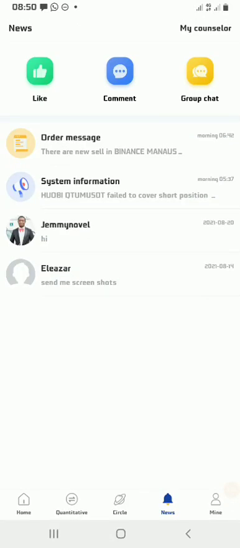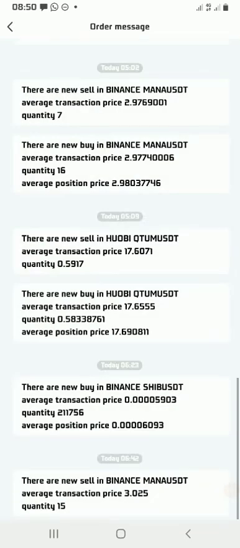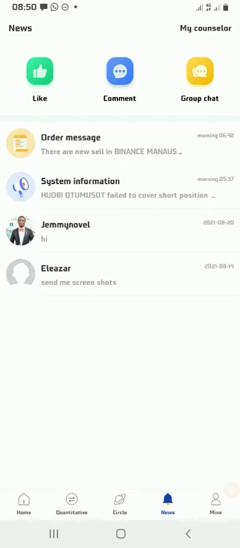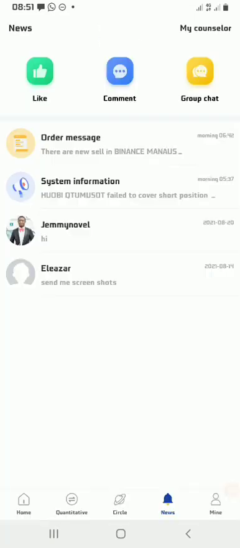Now other messages. This is another buy and sell order. You can see sell, Huobi, Binance, Mana, sell, Mana, buy. There are new buy in Binance Mana. There are new sell in Huobi Qtom, like that. If you want to like anything about RareQ, no record. And if you want to comment, no record, I have not commented, I have not liked.